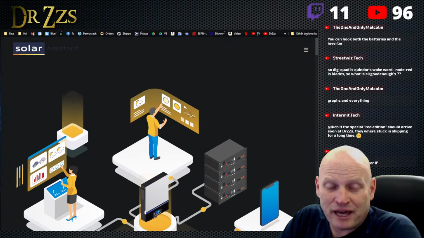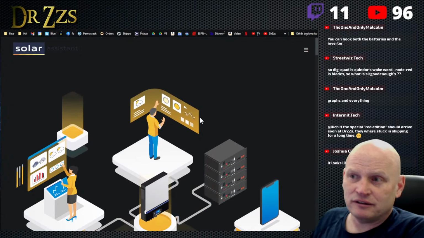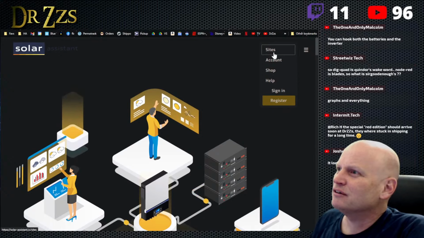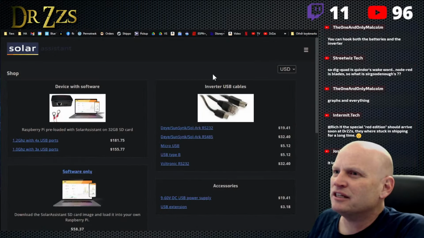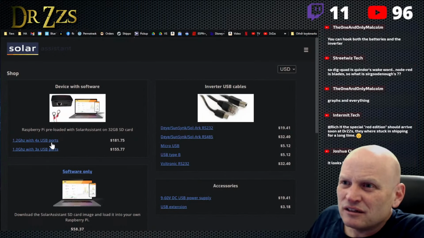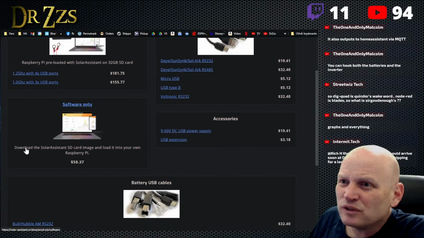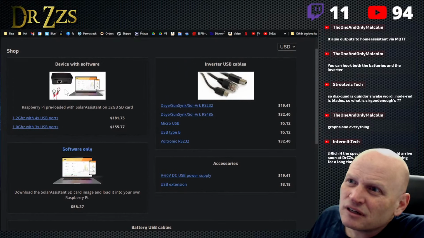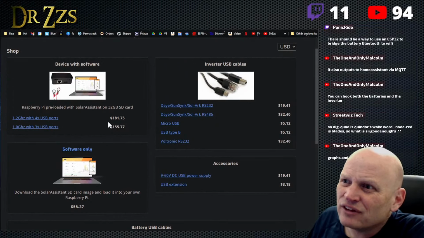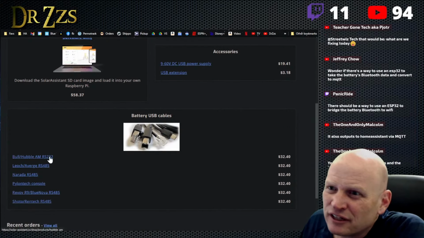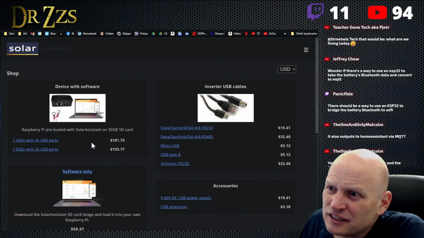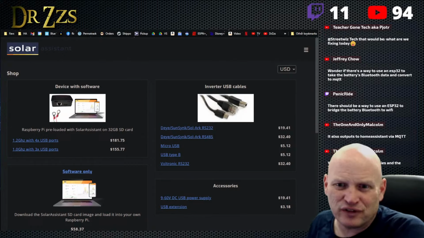You can hook both the batteries and the inverter to this thing, huh? Graphs and everything. All right, I'm going to check it out. Shop. So does it have 4 USB ports? Device with software only. What device would I need? I already have the Raspberry Pi, so I would just need the software, huh? How does it interface? Does it measure it all separately, or does it have to interface with them somehow?